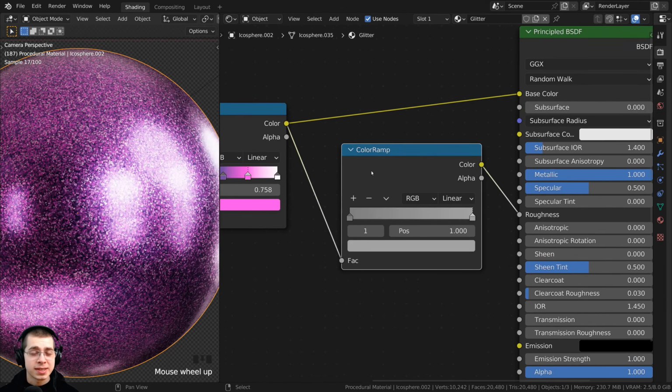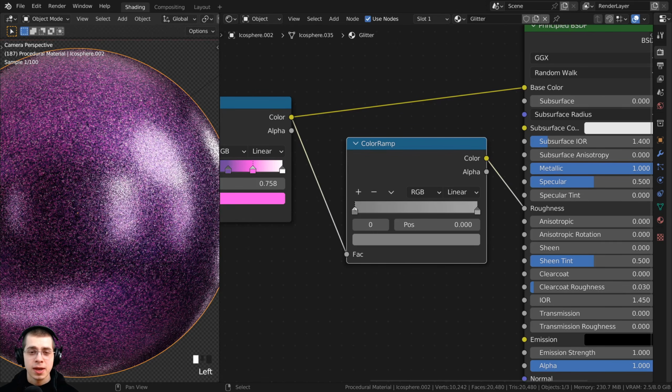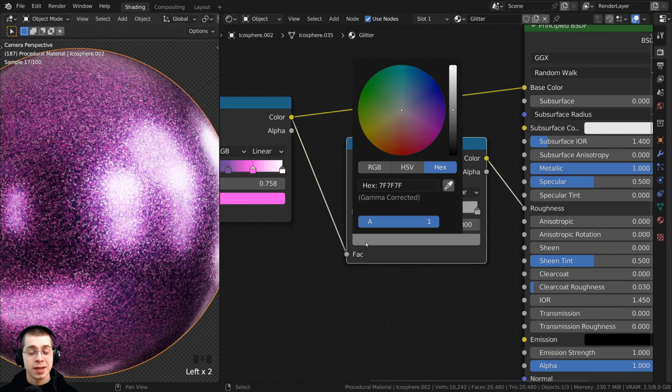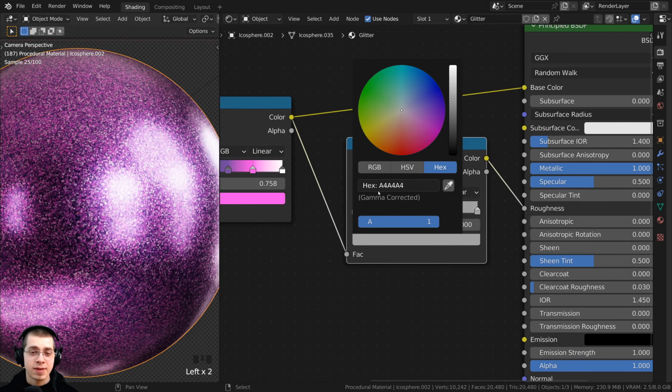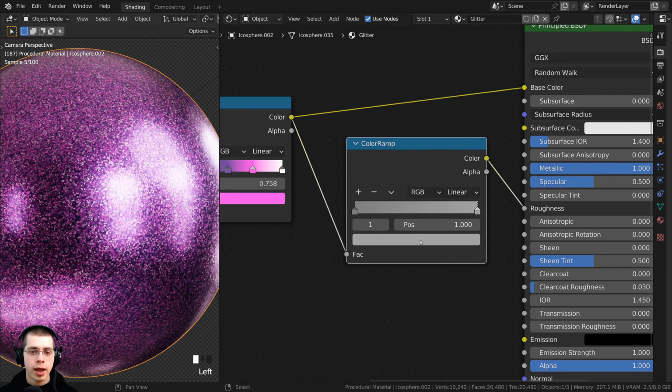And if you want to use the same exact colors that I'm using, then right over here on this first one, this is going to be slightly darker, and this is going to be 7F, 7F, 7F. That is the hex value. And then for this one over here, this is slightly lighter, so this hex value is A4, A4, A4.